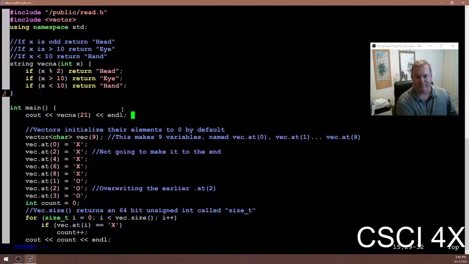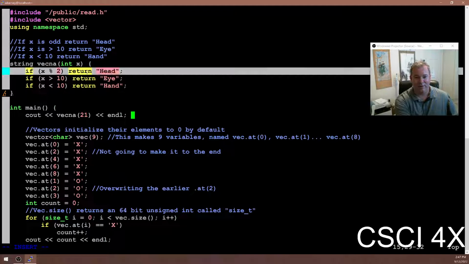What should this print to the screen? Okay, so what is this going to print to the screen? We pass in 21 here. And is 21 less than 10? Head, right? Because 21 is odd. 21 modulus 2 is 1. 1 is true. So it will return head. And when you return, you don't move on to the next lines. So this is going to return head.